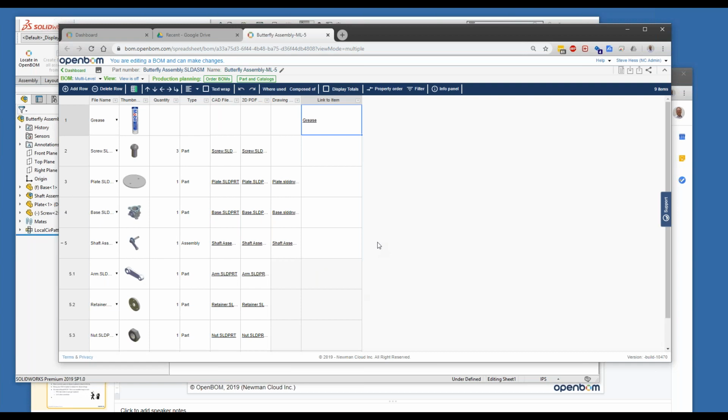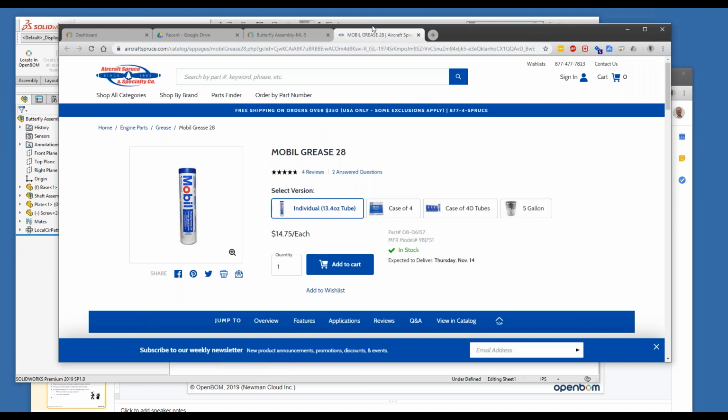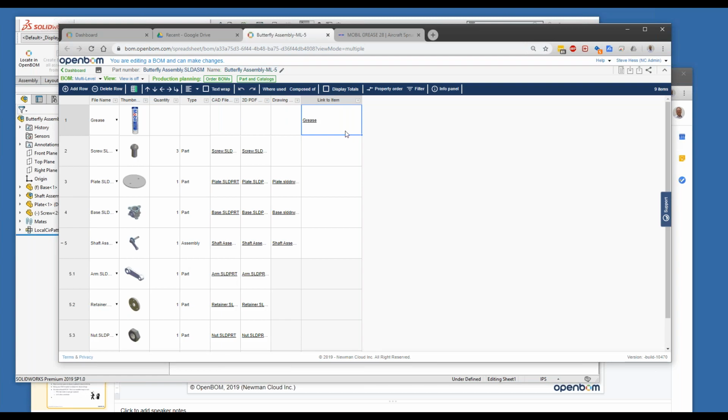So what have we done here quickly? We've added grease, I've added an image for it, and then I've added a link in here that takes my supplier right to the website for that particular product. So let's think about this from the perspective of somebody in my organization. They are going to consume this bill of material. They're going to have an image of what it looks like, and they're going to have the link right to the vendor's site so they can order that material. So that's really helpful.